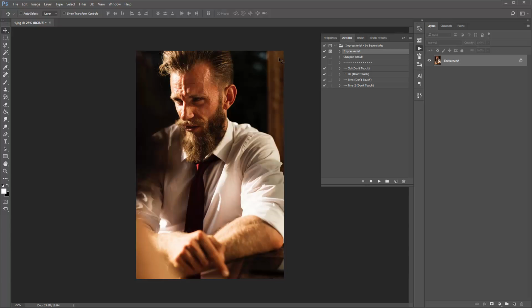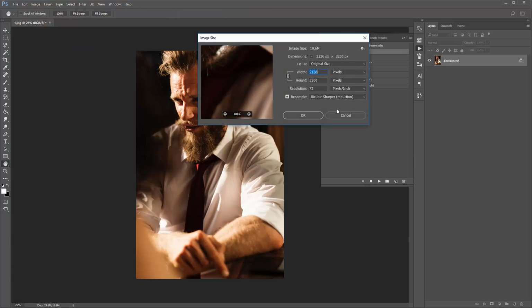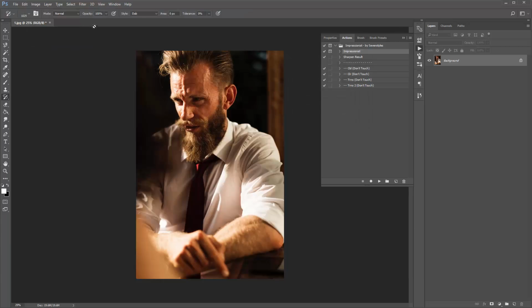Alright, so a quick double check of everything. If I go to image size, my image size is good. If I hit Y, all my settings here are good. I've loaded up the brushes, I've loaded up the pattern file, so everything's ready to go. Now what's also important is that you don't rename this main folder here. If you rename that folder, the action won't work at all. So it's important that you remember that.